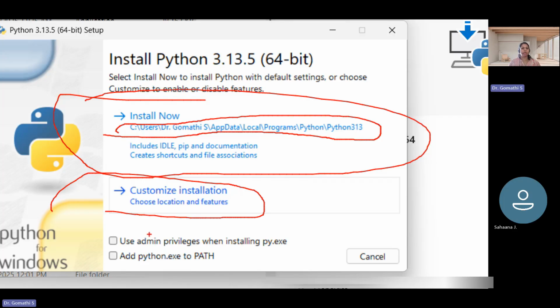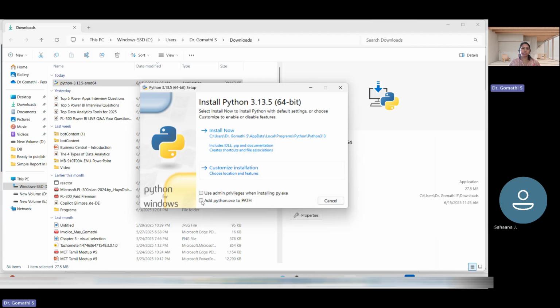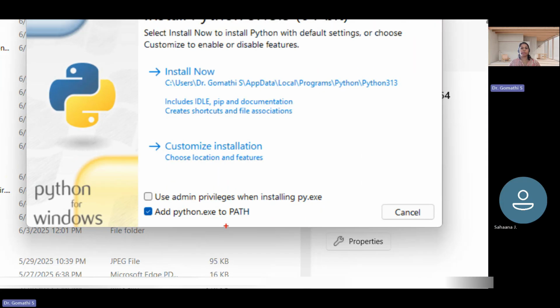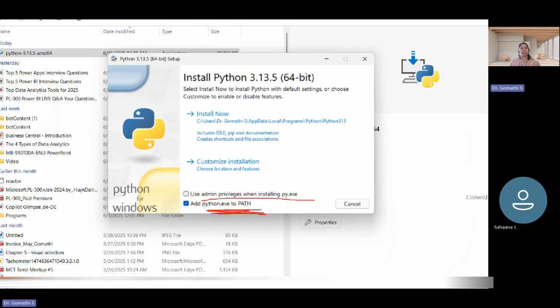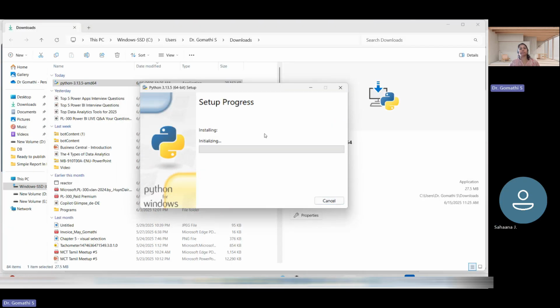And here you have use admin privileges when installing Python. Add python.exe to the path. It is always good to enable this. Okay, add python.exe to the path, and use admin privileges when installing. You can also enable this and then click install now.